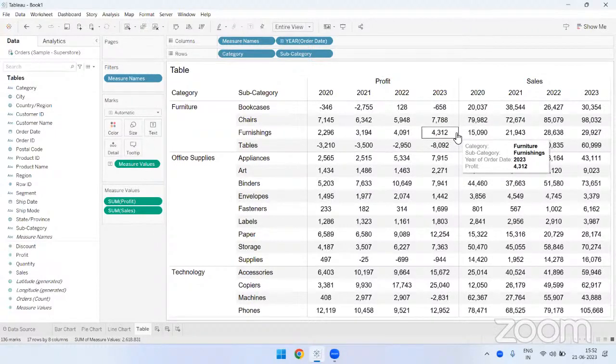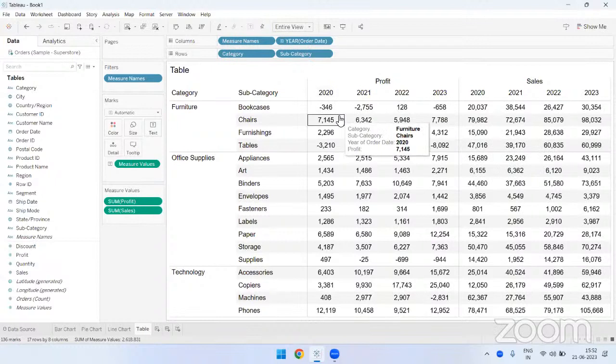Okay. But this is not what I wanted actually. I wanted sales and profit for every year. So if you can interchange the position of these two. Measure names means the names of the measures, the column names of the numerical fields.